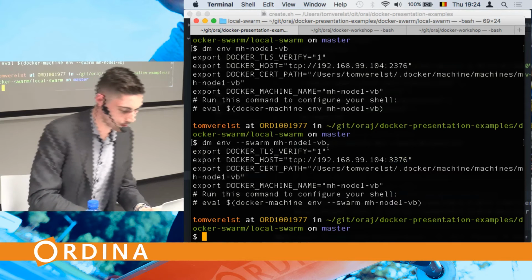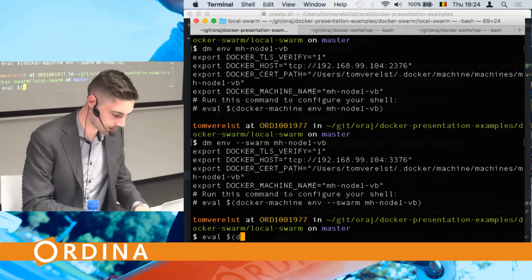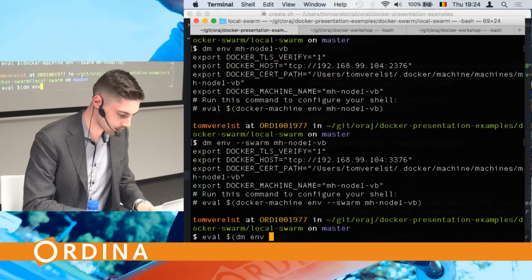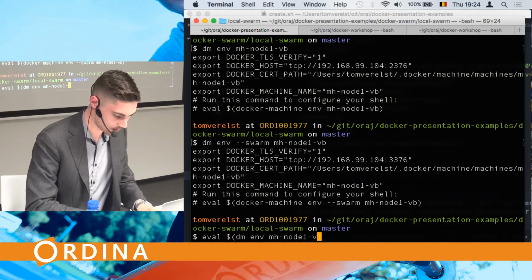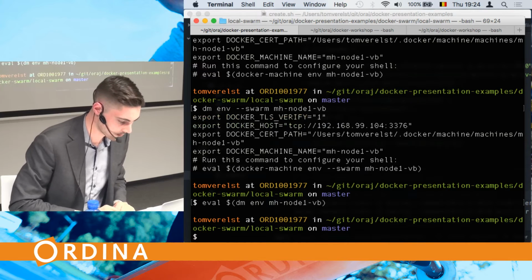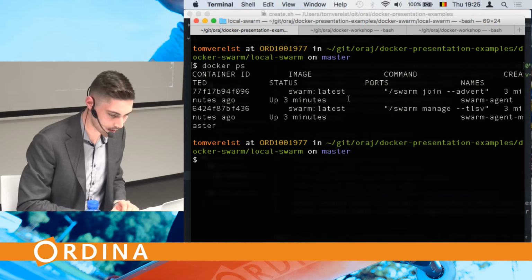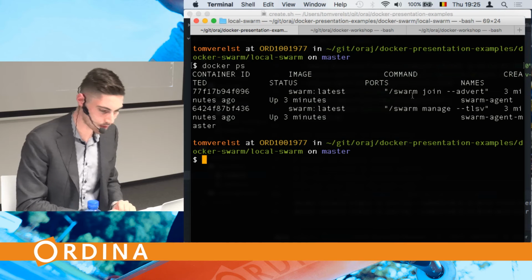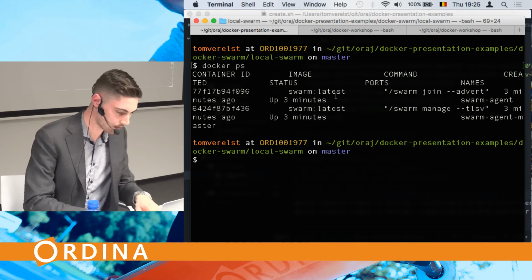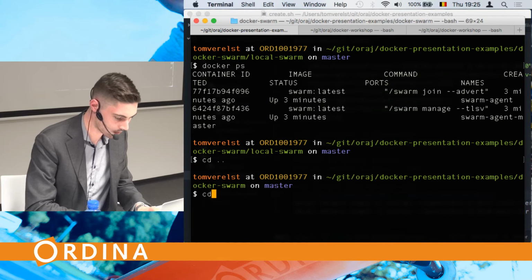So if I want to start deploying stuff on my cluster, I need to evaluate the script that Docker Machine provides for me. So I just say docker-machine env and evaluate it. There we go. And now I can see that there are a few containers running inside my cluster already, some swarm masters, swarm agents. So it's great.